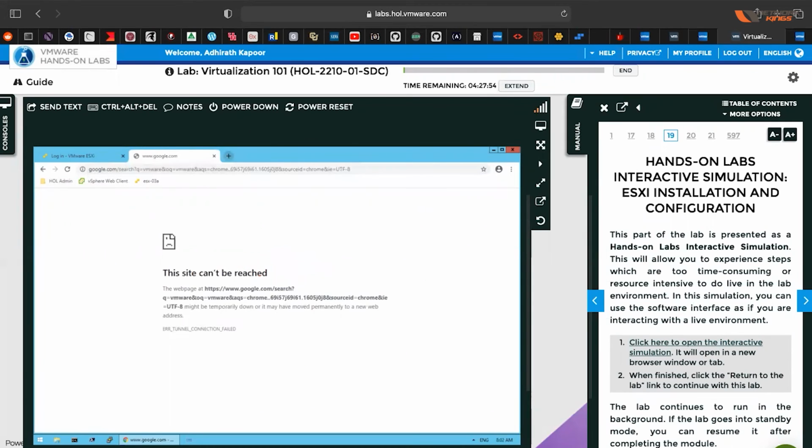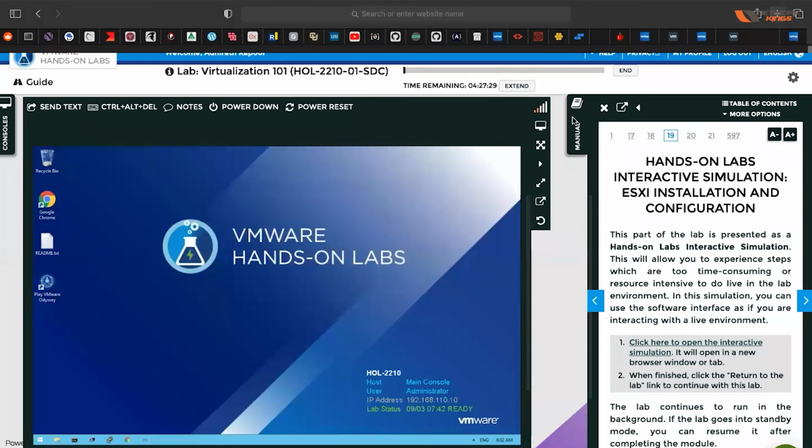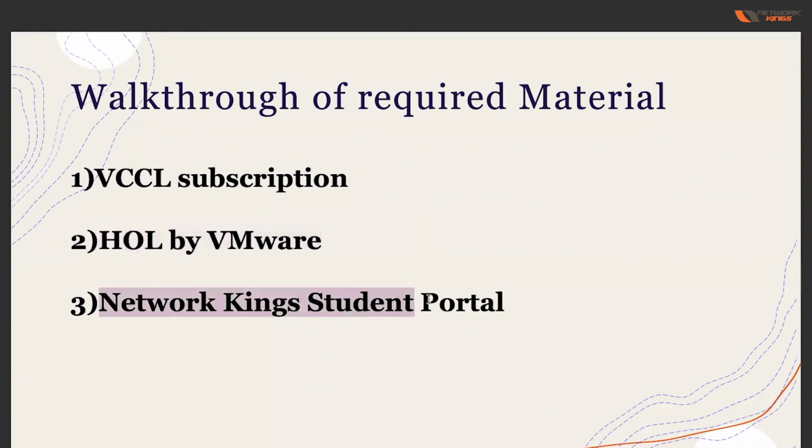Okay. And you will be able to see that. Right now it's not working because the connection has been disabled, but you can play around with VMware related concepts here. Is that clear, everyone? Is that understood? Yes or no? Okay, cool. Thanks. Now, coming to the last portion, which is networking's student portal.